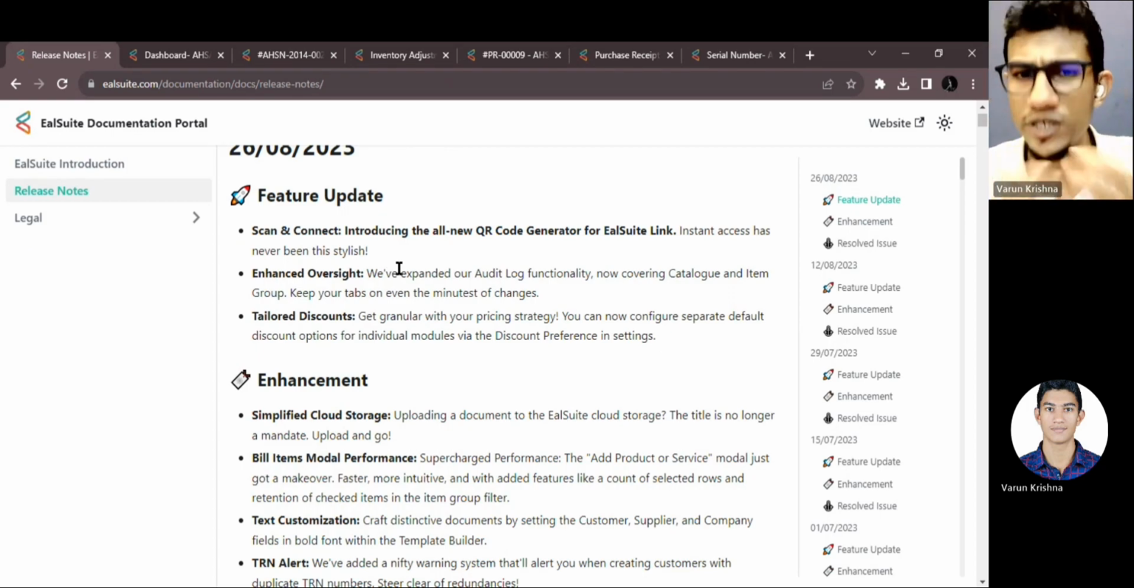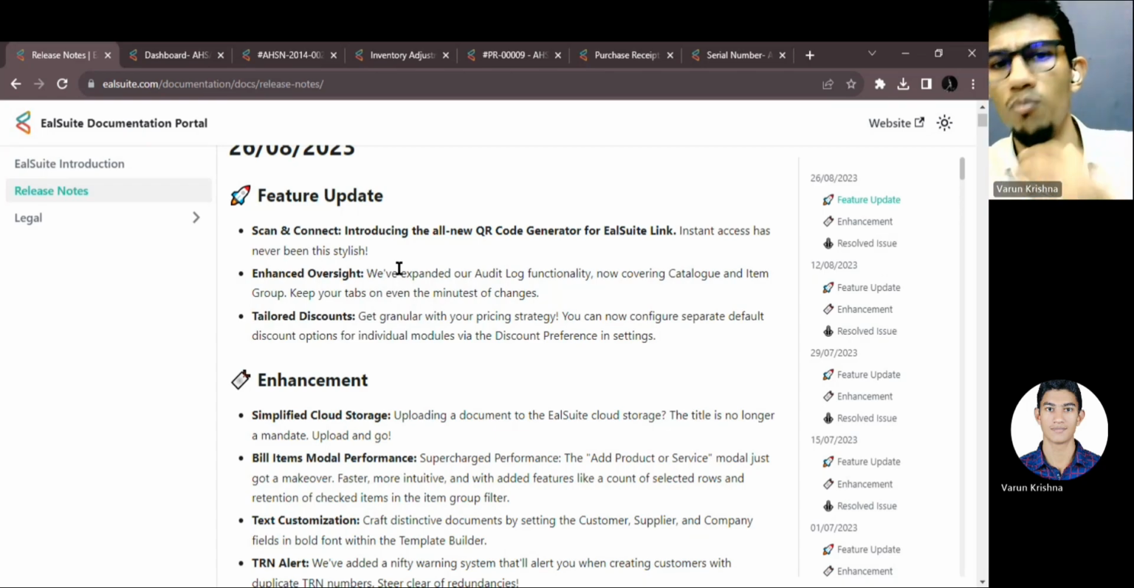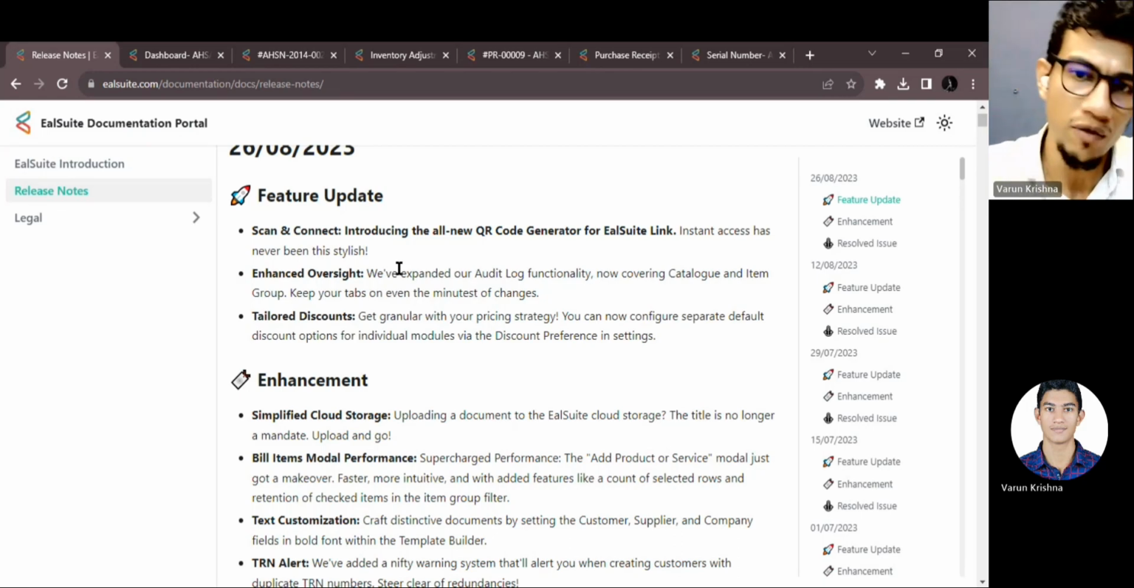We simply take our mobile phone, scan it, and we'll be directly redirected to that particular bill view page. Then we have the enhanced oversight of audit log functionality, which now covers the catalog as well as the item group module.